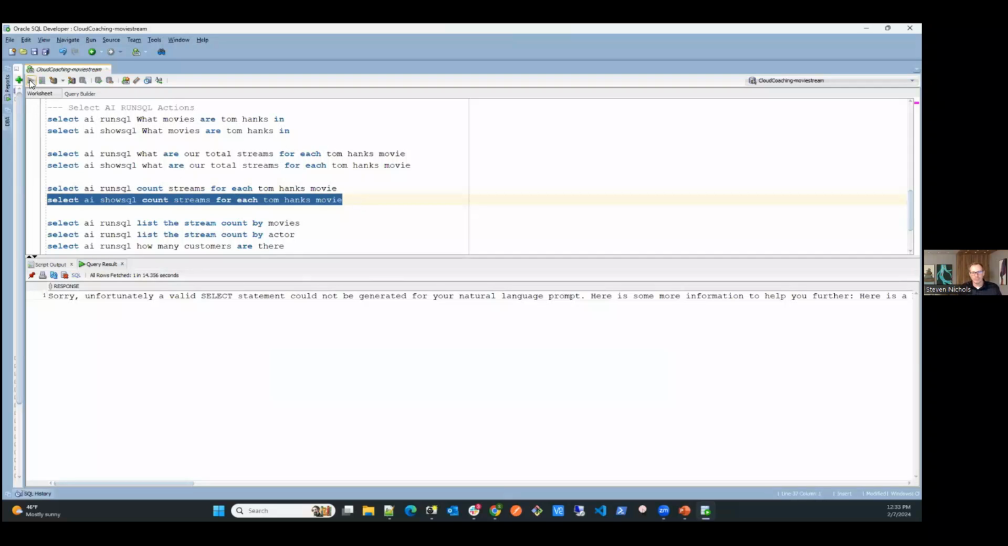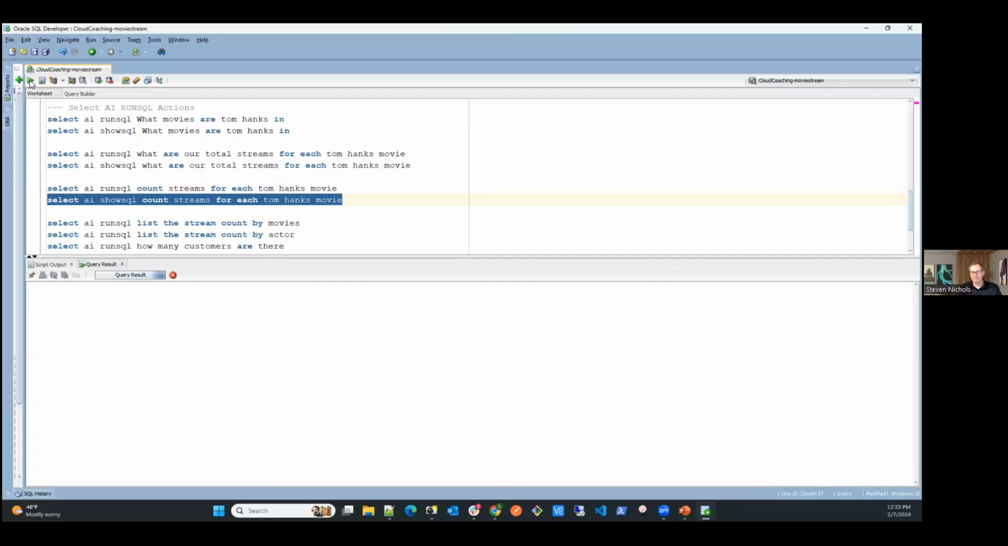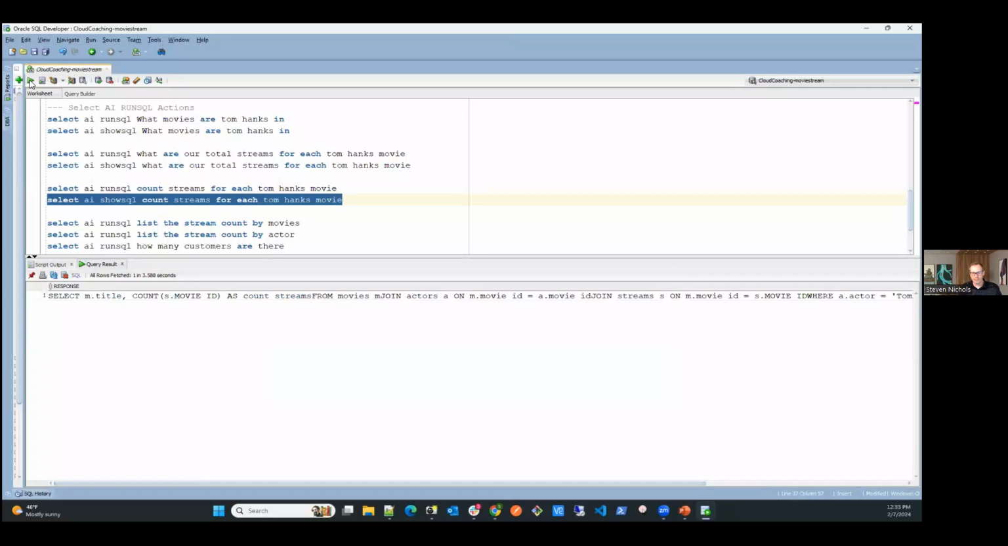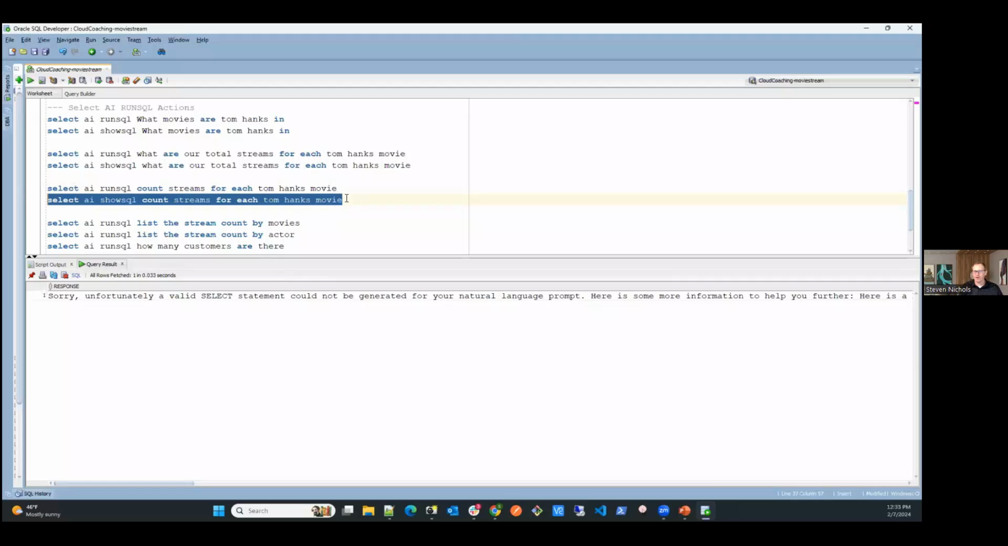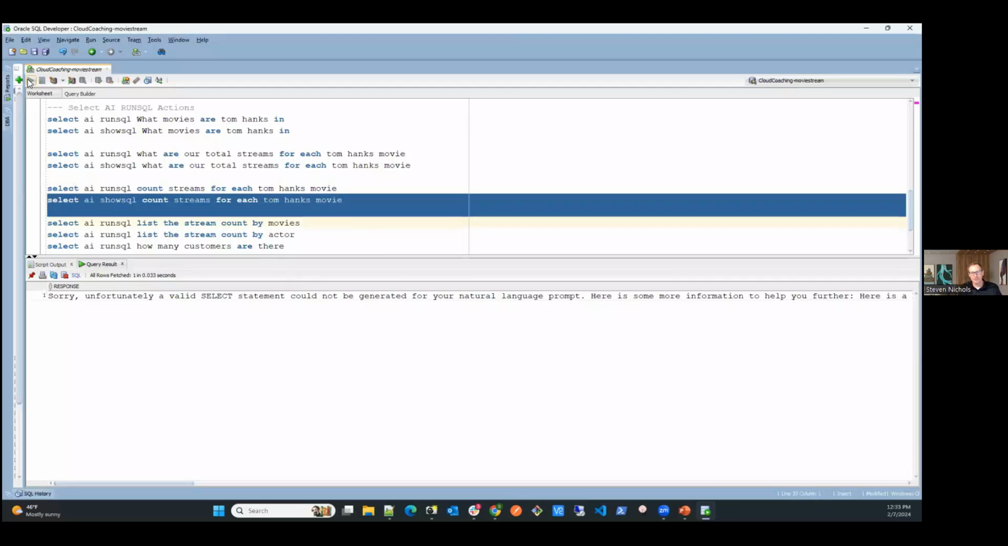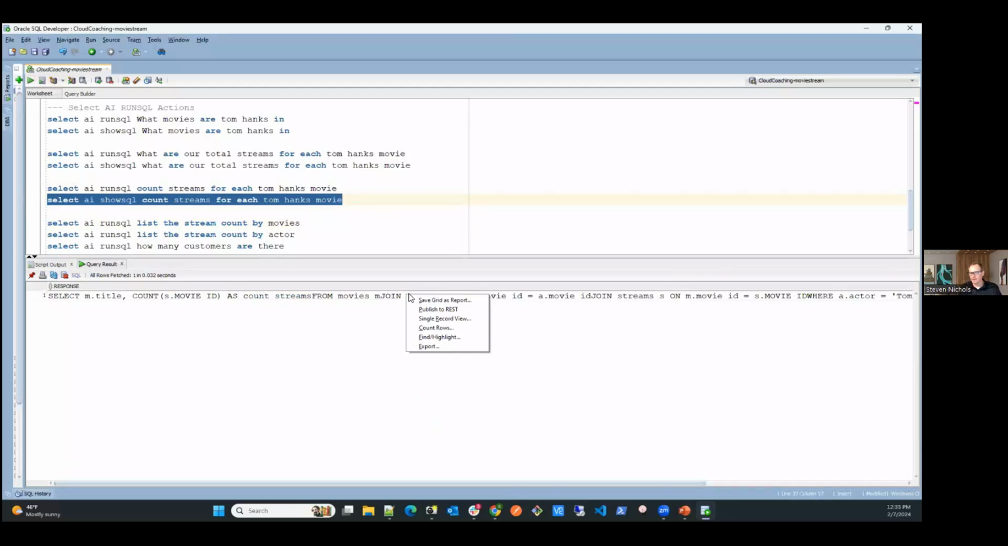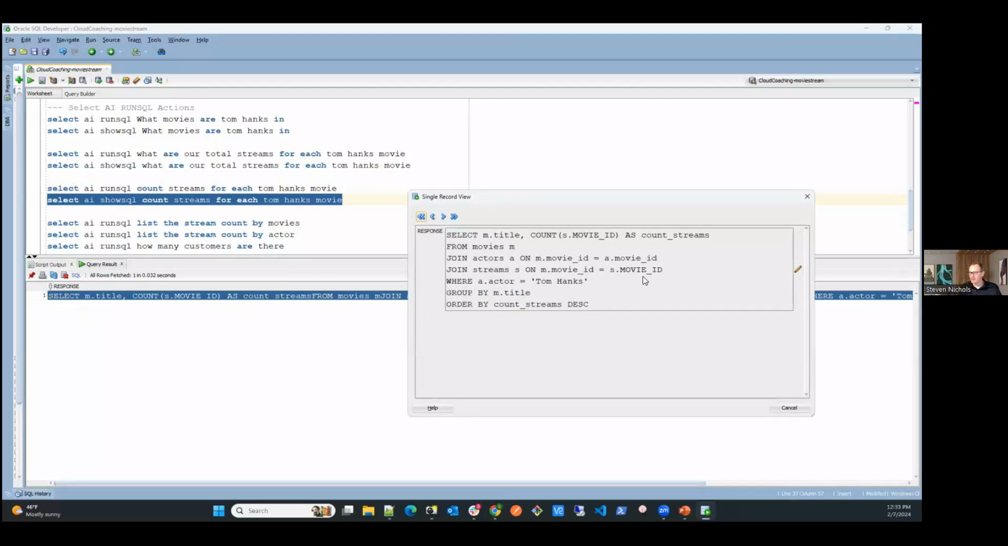If you run show SQL, it should, well, actually it came back. So this is the excitement of running a demo live. If I go back and run this again as run SQL, it's not returning. But it is smart enough to return the SQL if you do show SQL. And if we look at it, I think it actually got it right this time.